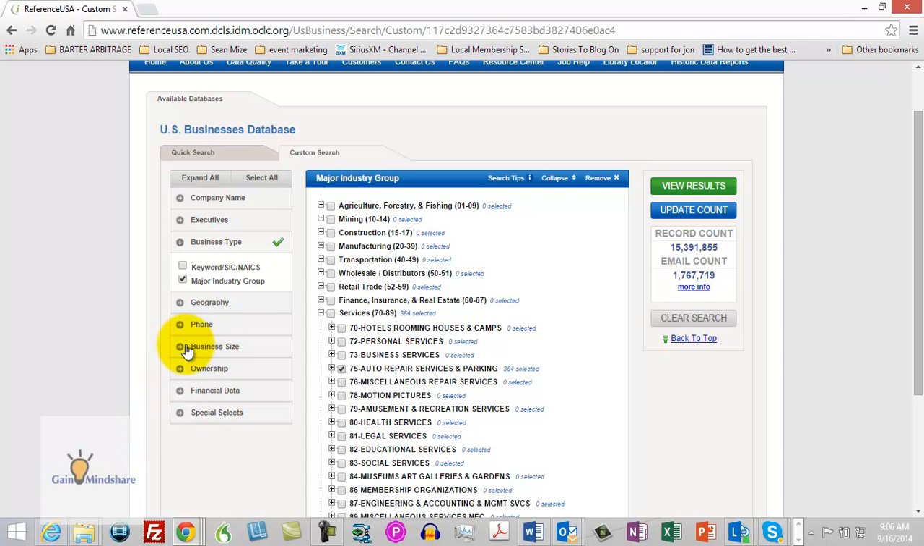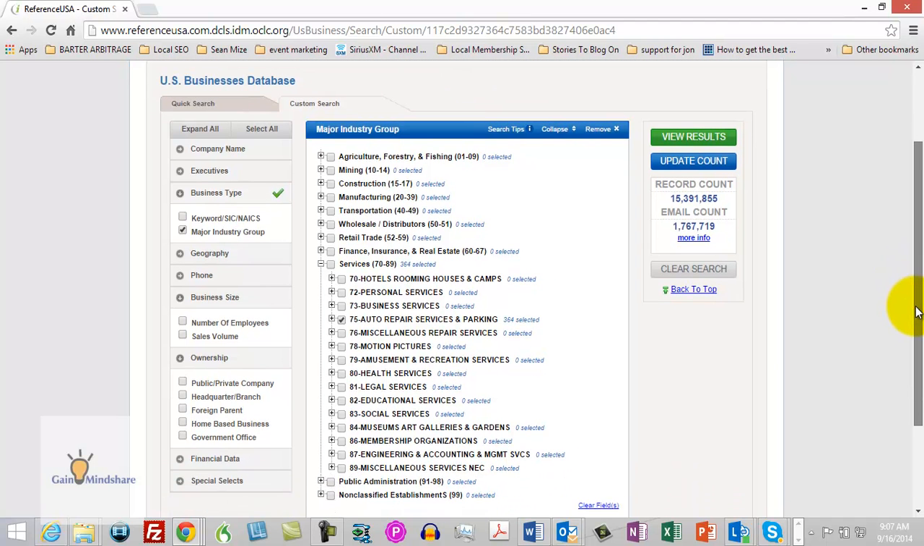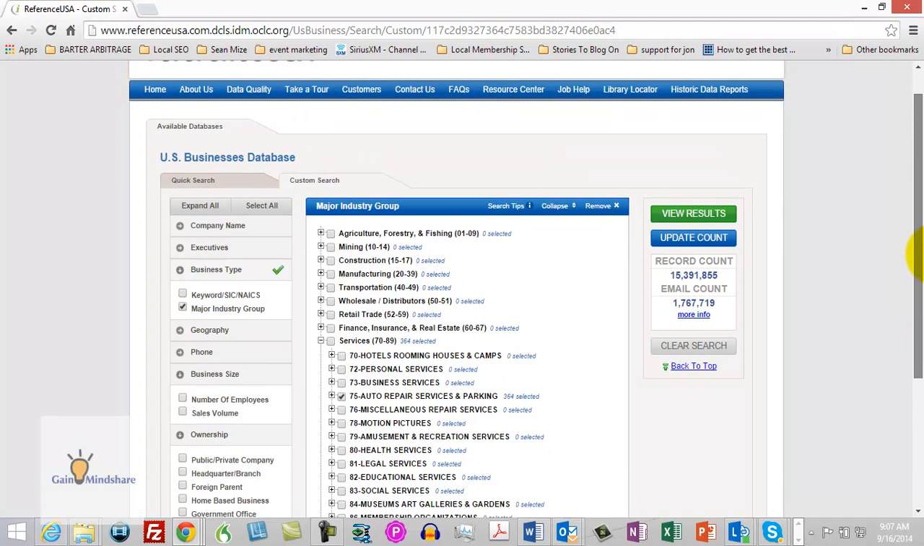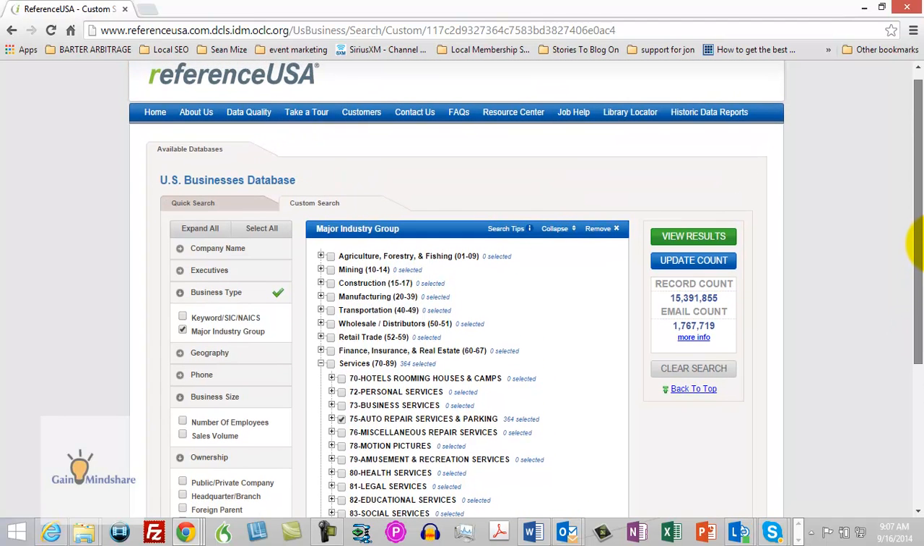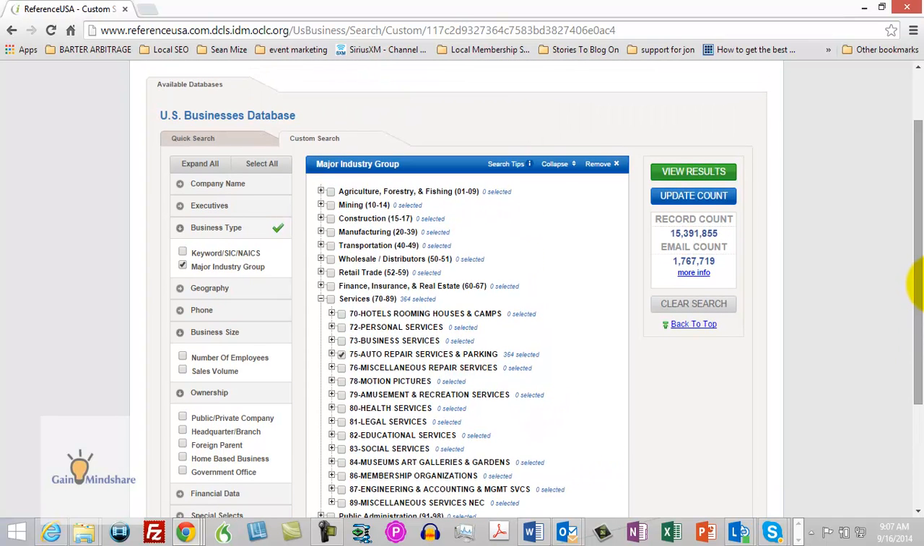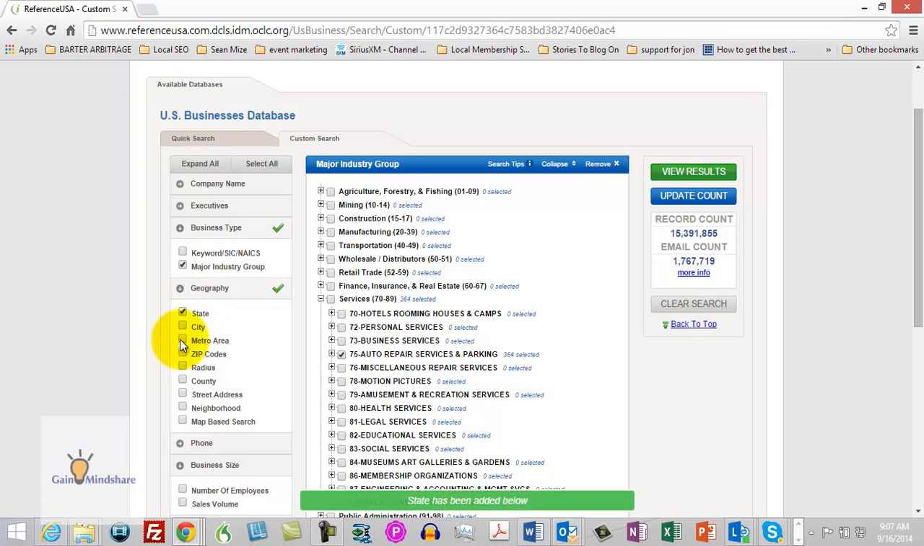Now, I might look for a business of a particular size. I might do that by number of employees or sales volume. I might look for a certain kind of ownership. I can narrow it down that way. So regardless of how I do it, I can narrow these things down so that they fall within the parameters that I want. One other thing I'm going to want to do is narrow this down by geography, by state and metro area.